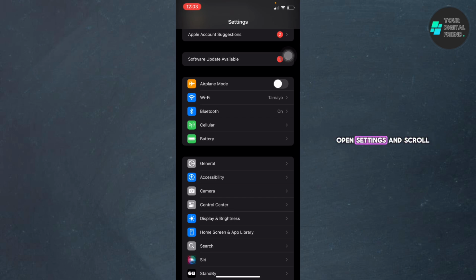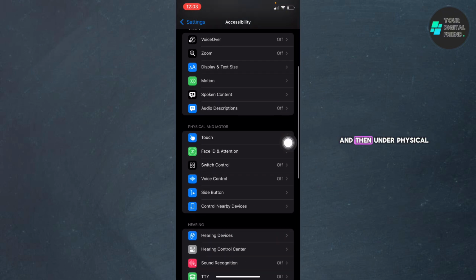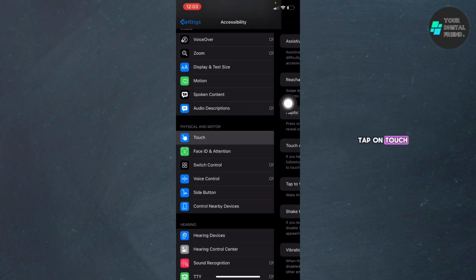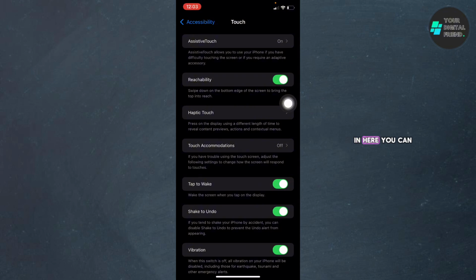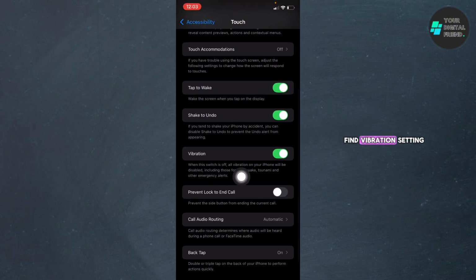First, open Settings and scroll down to Accessibility. Now tap on Accessibility and then under Physical and Motor Settings, tap on Touch. In here, you can find Vibration Setting.